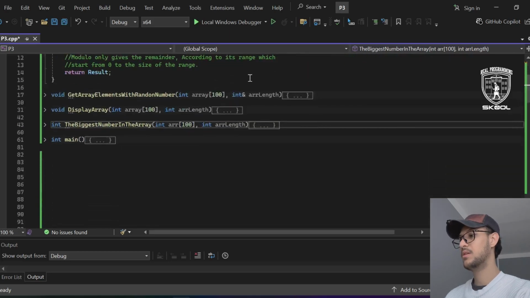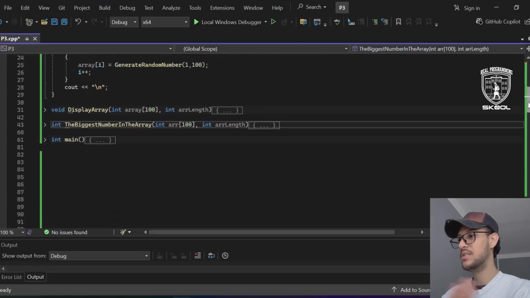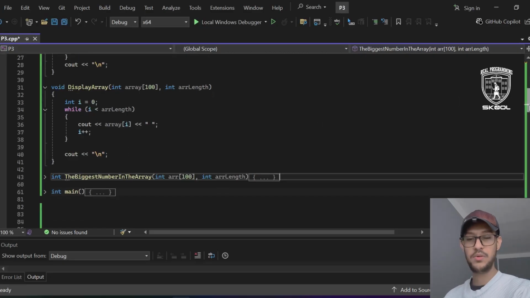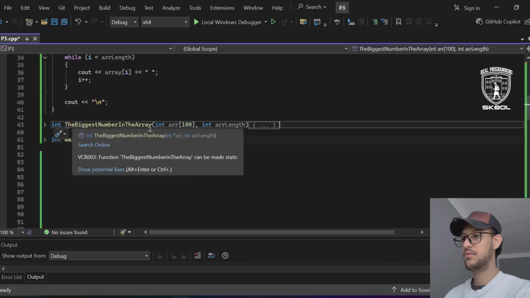All right, and get array elements with random number. It's exactly the same as the previous problem. Array of 100, integer by reference array length, and the logic is exactly the same. We didn't touch anything in these two functions. And also the third procedure, display array, array of 100 and array length, is exactly the same as in the previous problem. Still here is reusability. 3 functions that we already use the same for 2-3 problems or even more. And we have just this new function for this problem.